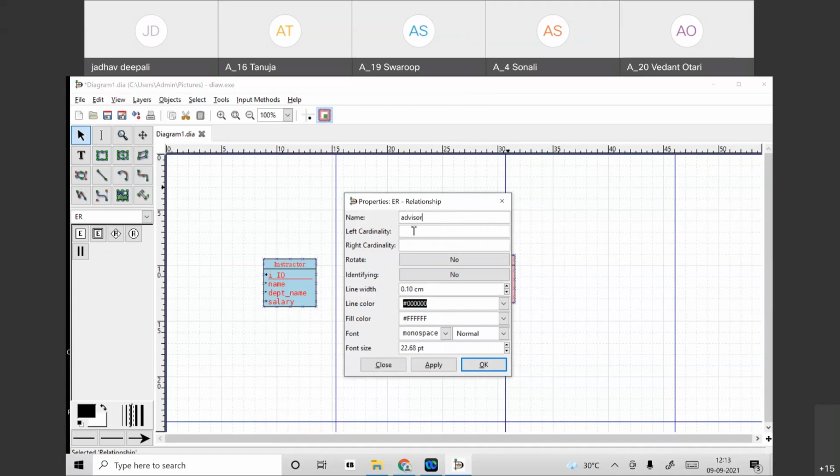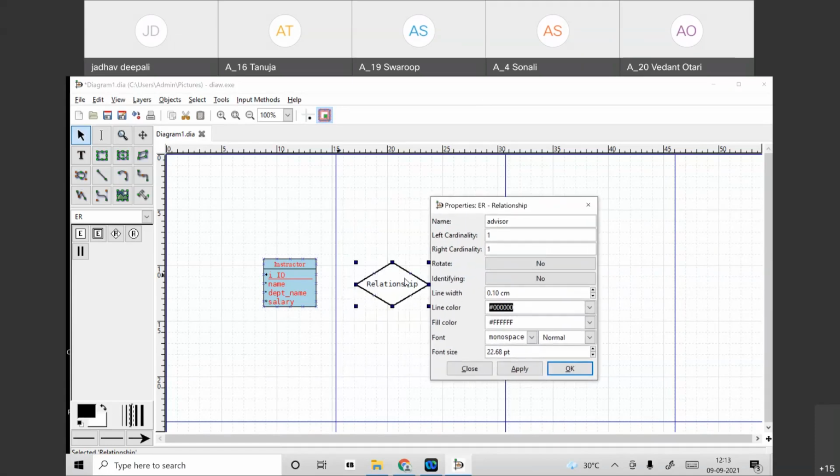Again here left cardinality, right cardinality, that L and H value. If you want to give L and H, suppose I write here 1 1. Okay, if you want to rotate, you can rotate it. Whether it is an identifying diamond means what? It is a relationship between a strong and weak entity. Say here S for identifying relationship set. Line width, you can change the line width. You can minimize it or maximize it. Line color you can change here. Then fill color also you can change here.